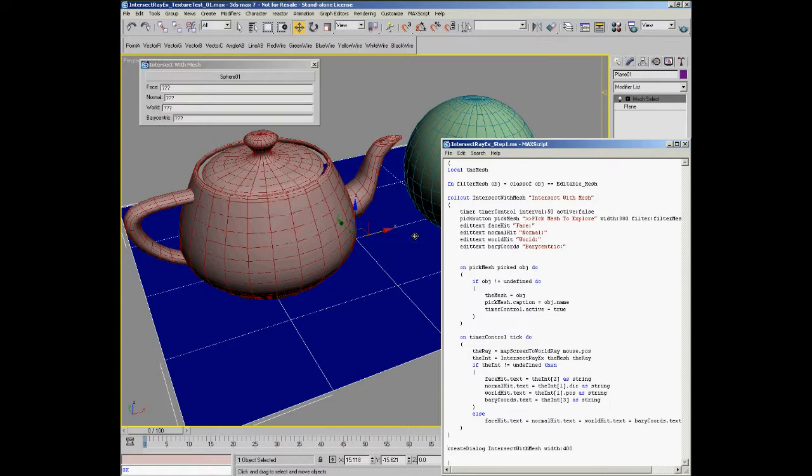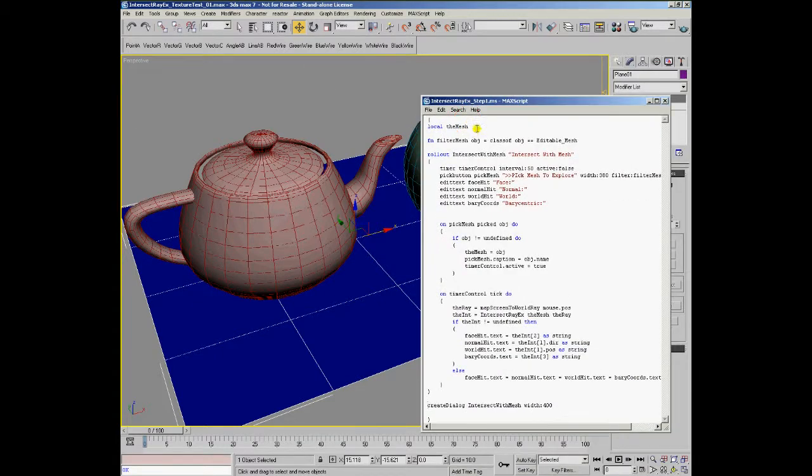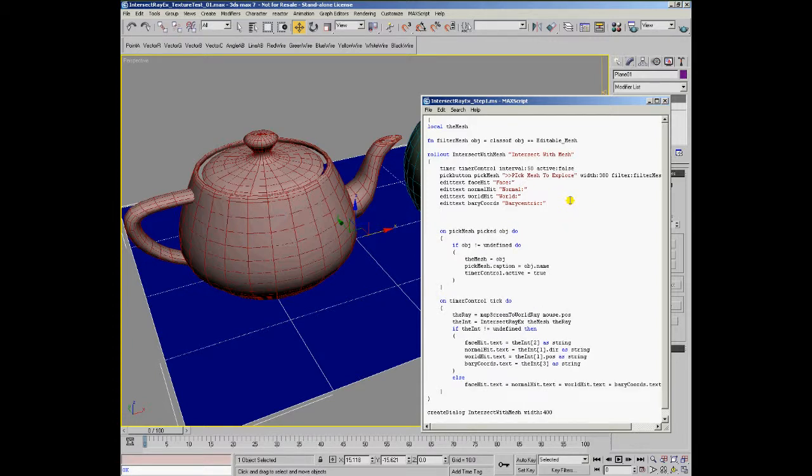Now that we have the basic utility to perform intersection with objects in the scene, let's expand the script and add some more features related to using the barycentric coordinate.